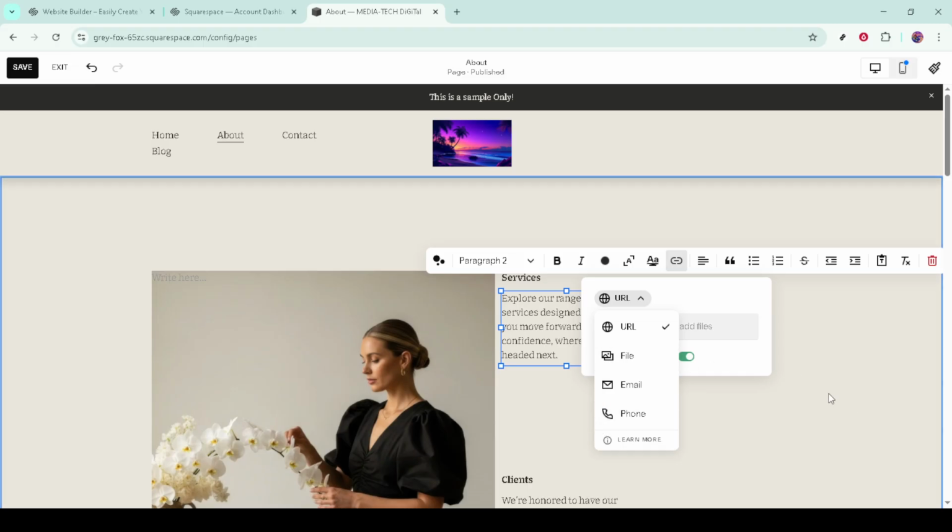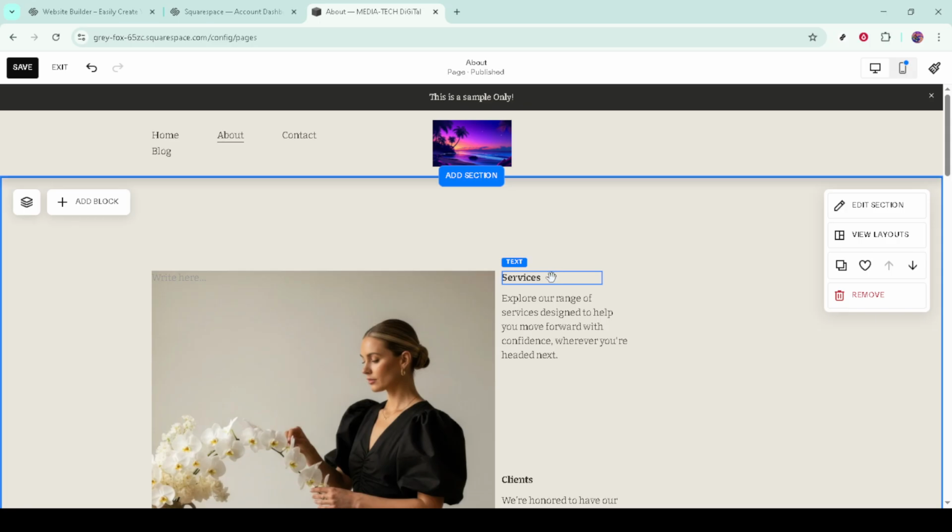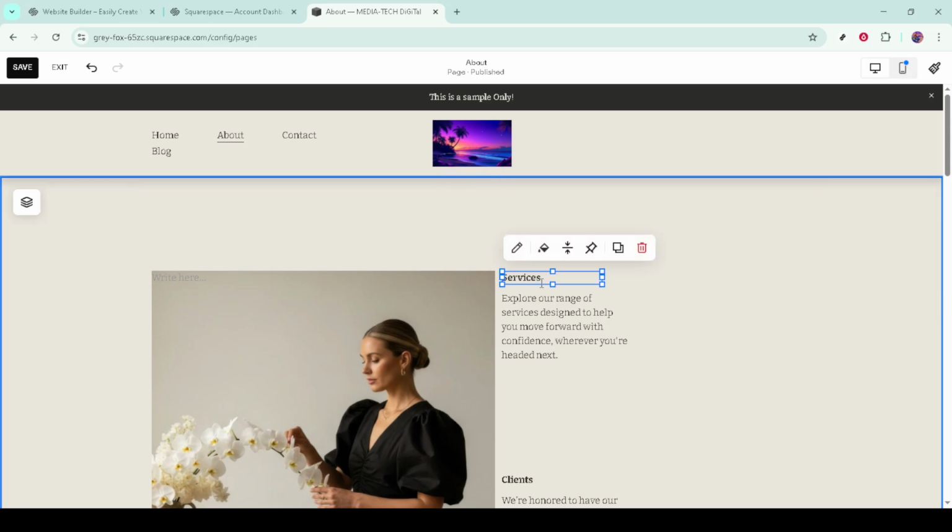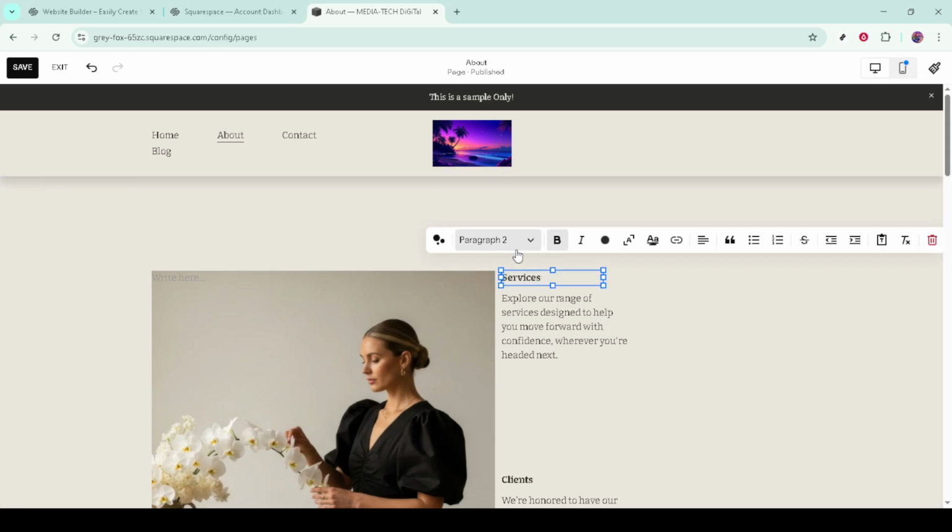Here, you can have the link open in a new tab, which is recommended for external sites so people don't lose their place on yours. Adjust any settings you need, then confirm. Click apply or save to attach the link to your selected text. You should now see it styled as a link based on your site's design settings.